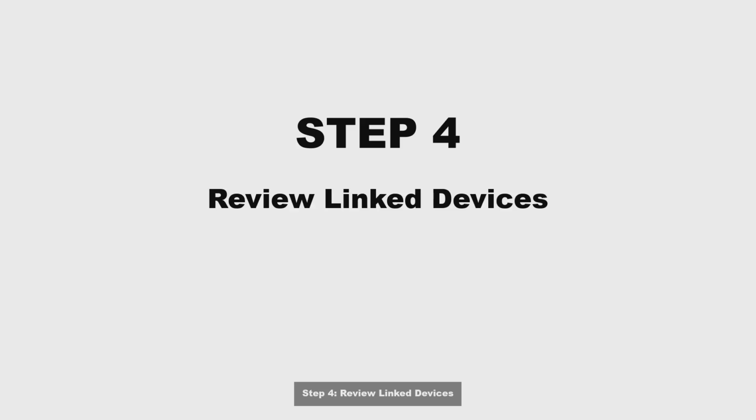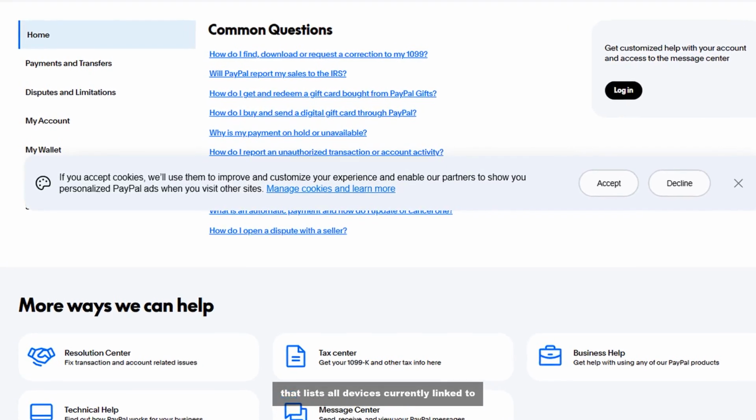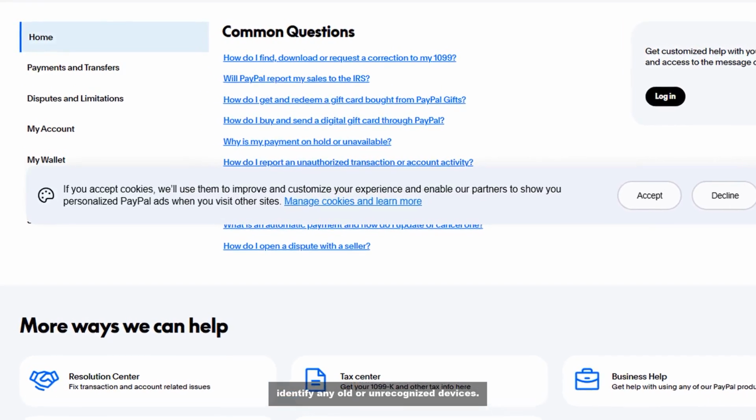Step 4. Review linked devices. Under the security settings, find the section that lists all devices currently linked to your PayPal account. Review this list to identify any old or unrecognized devices.